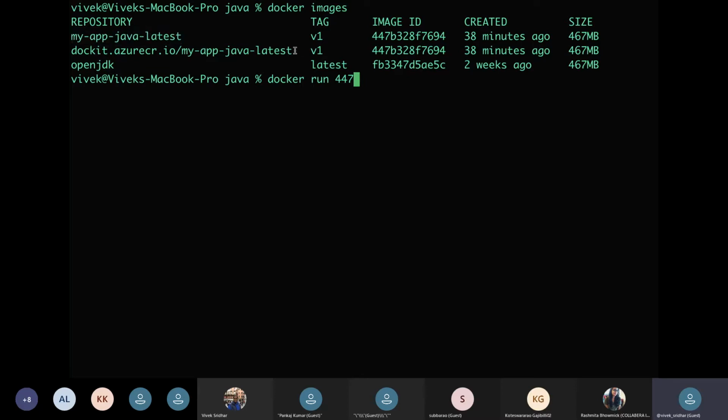This one is on the registry, the container registry, which I have on Azure registry, but the image ID is the same if you see. And I've just pushed this code to the container registry. I'll show you that as well, how you can build it and push it. So this is Docker run 447.